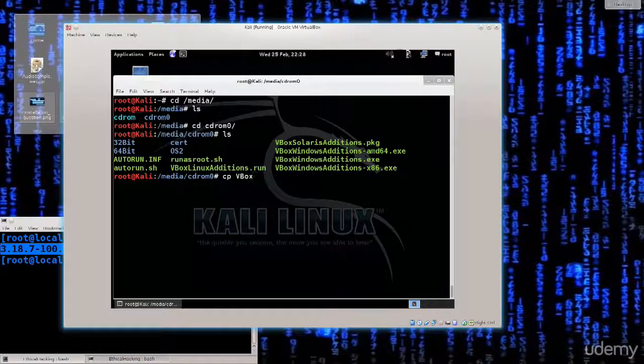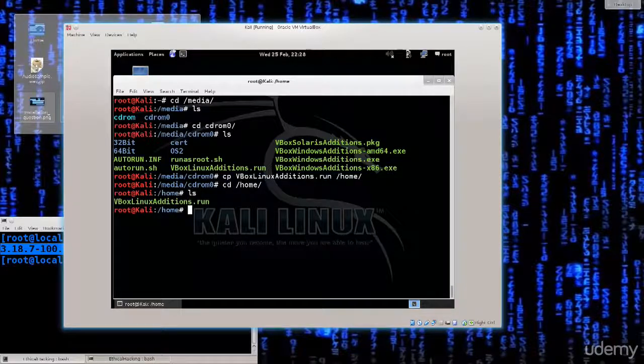Type the name of whatever you wish to copy. Very simple. And then specify the path to where you want the file to be copied. I want it to be copied in my home directory. Press enter, and there we go. Now navigate over to your home directory. Get a listing. Excellent, it is there.